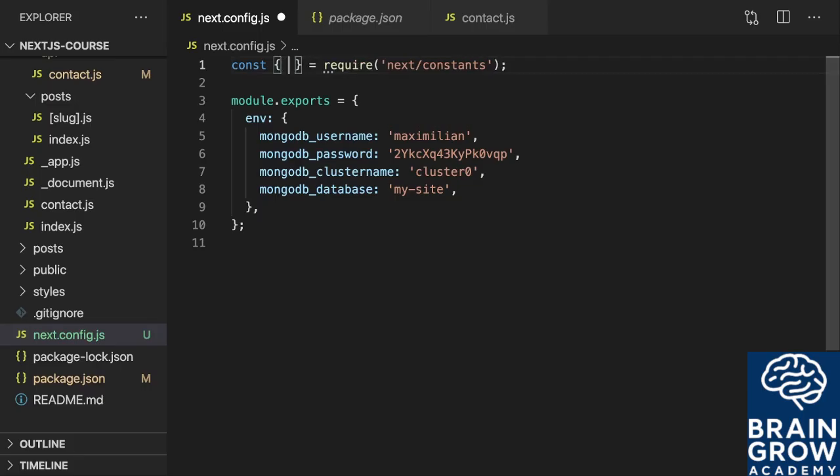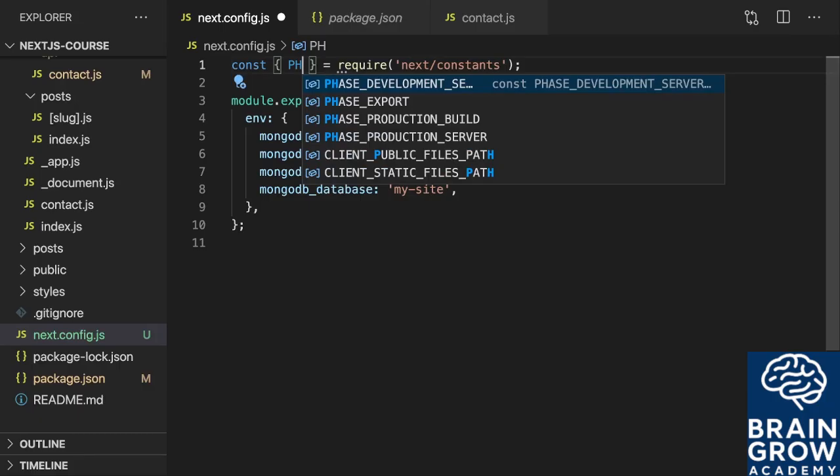And then here we can import different phases. To be precise, we have the phase development server, which will be used if we run npm run dev. We have the phase export, which will be used if we do that export command. And then we got the production build and production server. Production build will be used if we run npm run build. And production server will be used after that build for the server-side code once our server is up and running.